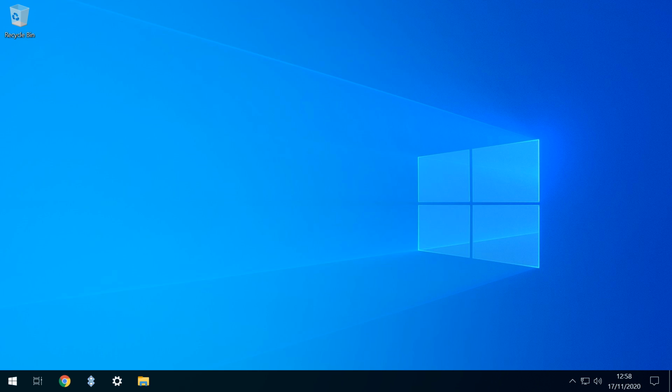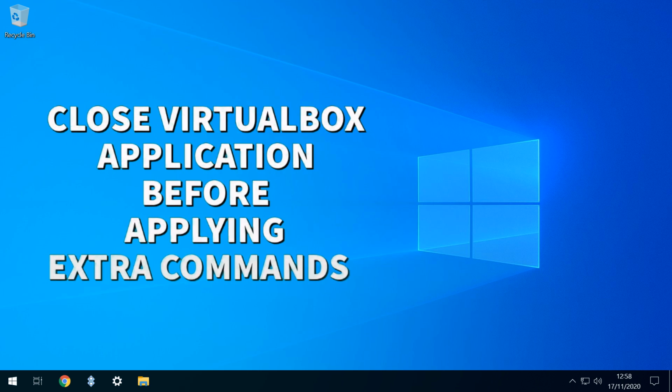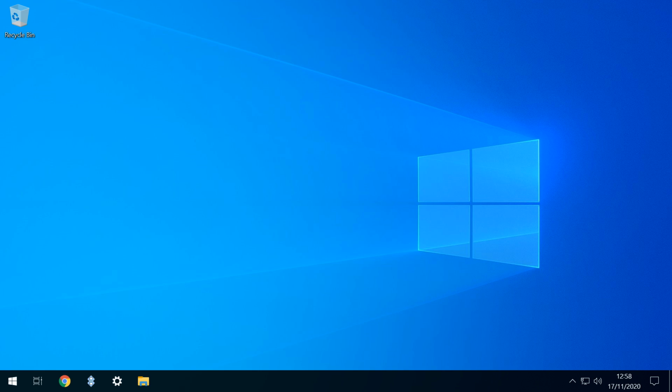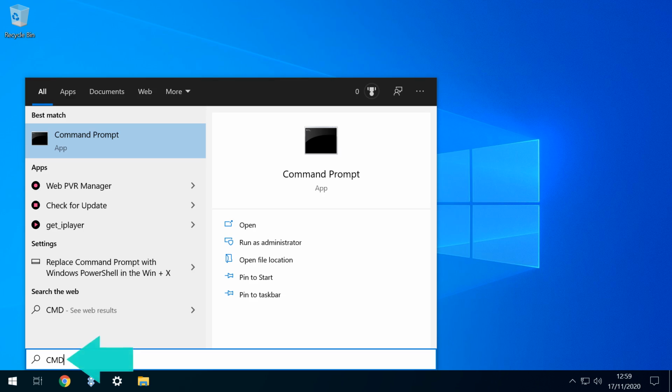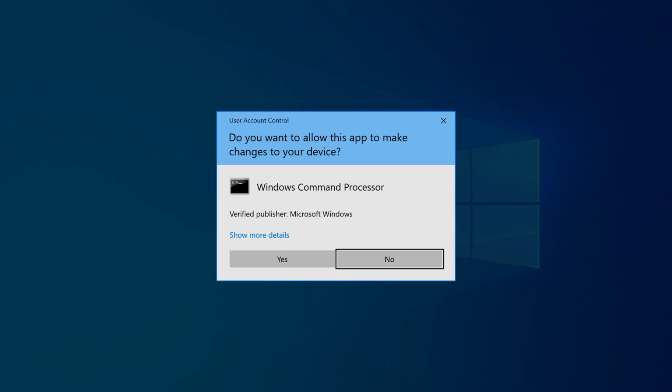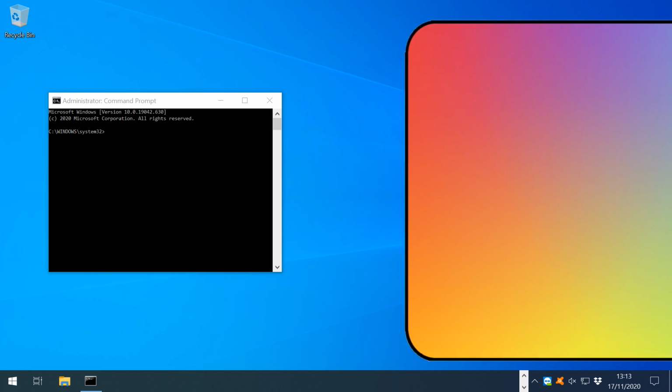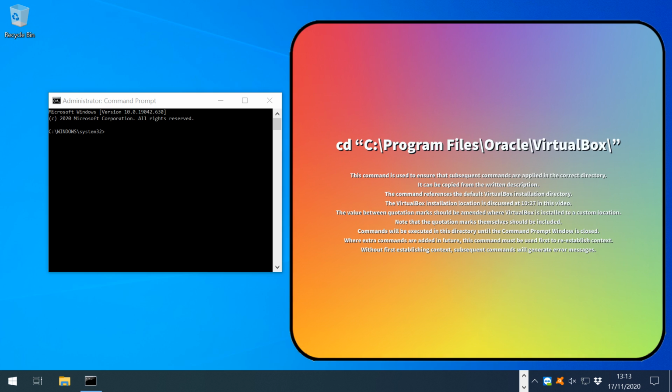Our configuration is complete, but we do need to add some additional commands via the command prompt to ensure that our machine will run. We therefore click the Start button, typing CMD and clicking to run as administrator. Again, we may need to confirm with user account control before being taken to the command prompt window. Once again, all of the commands we enter here can be copied from the written description.